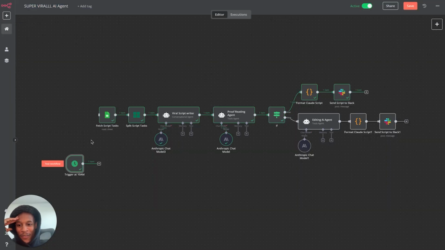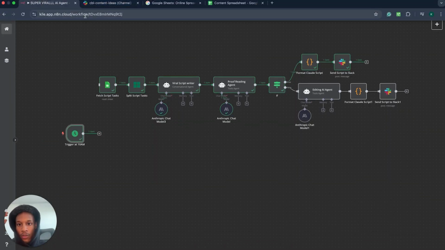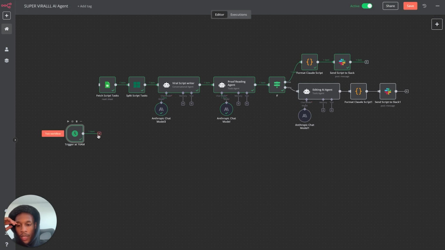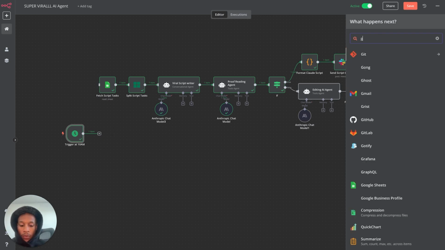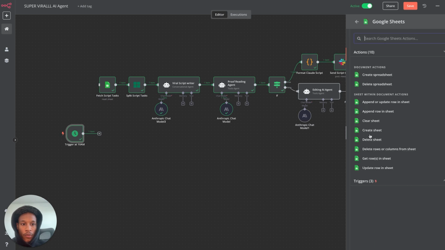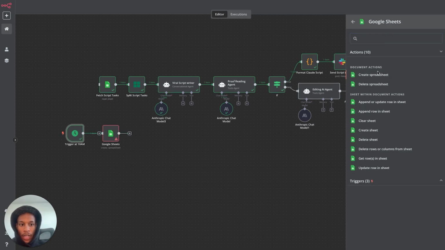So after we jump through here, we have the Google Sheet. What we then want to do is go over to fetch script task. Once we do that, the way we do it is we go over to Google Sheets, we pull up the Google Sheet right here, create the spreadsheet.